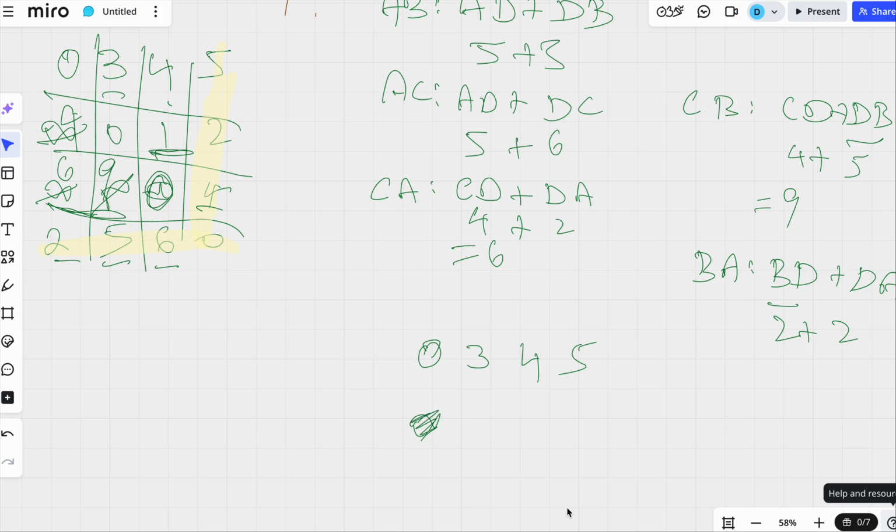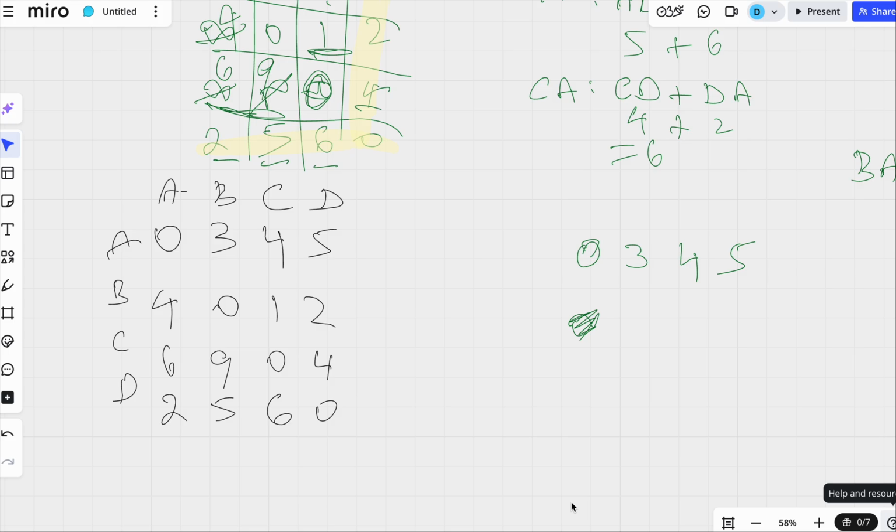So I'll rewrite this table. The final table is, and I'll write in a different color so we can differentiate, 0, 3, 4, 5, 4, 0, 1, 2, 6, 9, 0, 4, 2, 5, 6, 0. A, B, C, D. A, B, C, D. I realise you can't see me drawing it. There it is there.